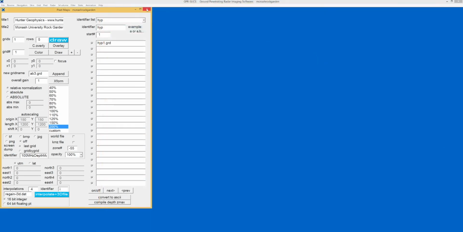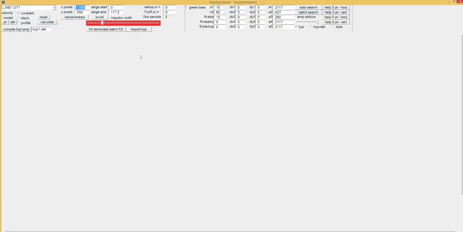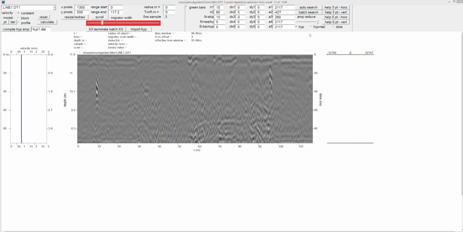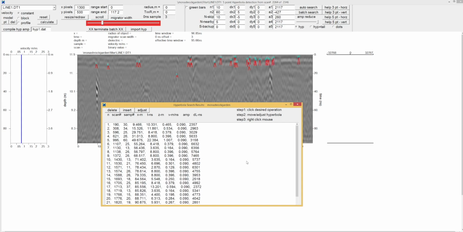Okay, so if we close out of here, and go back to our filter menu, and reselect filter and go search again, click on the auto search button again to redetect those same hyperbolas, just to give you a demonstration of how we can fix some errors, or we might want to manually insert some.